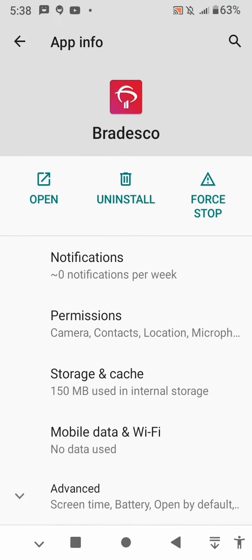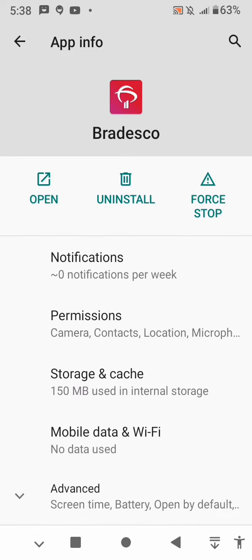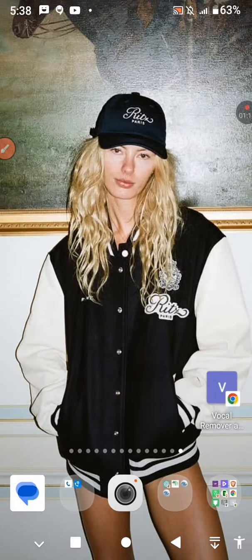Now go back and tap on storage and cache, and make sure you tap on clear cache to clear the cache of the app. Now tap on force stop, then tap on OK. After doing this, what you have to do is restart your device.